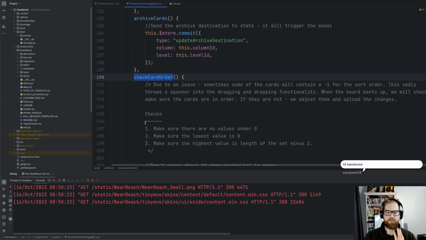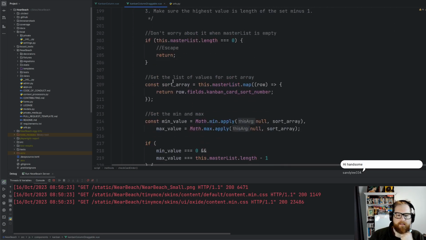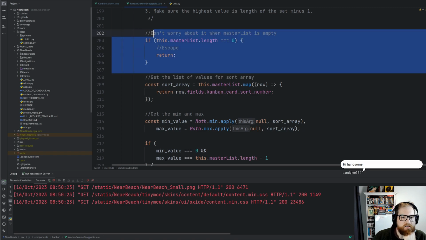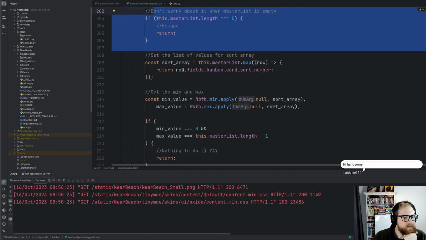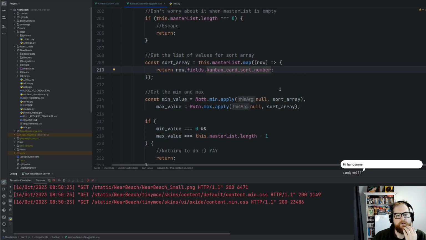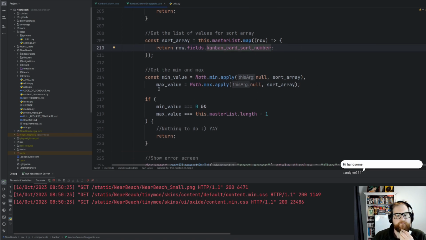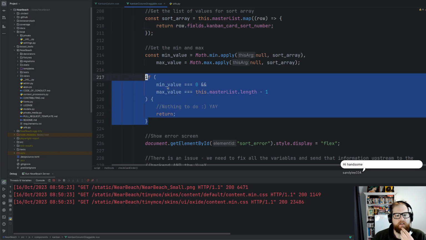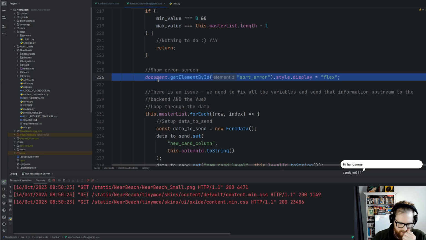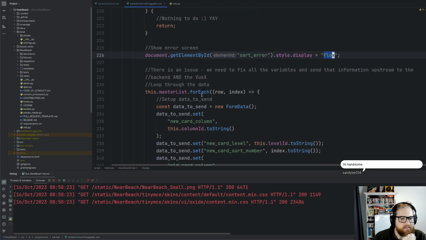All right, checks. Make sure that there are no values under zero. Make sure the lowest value is zero. Make sure the highest number is length minus one. All right, sweet. So what we do, master list length equals zero. All right, cool. Don't worry, we're returning. And then sort array, master list, map row. We get the max and min. If everything's fine, it'll go back. Otherwise, sort error, flex.